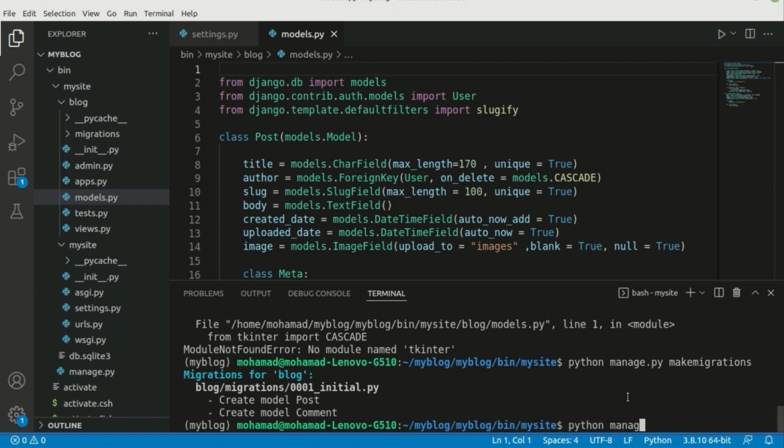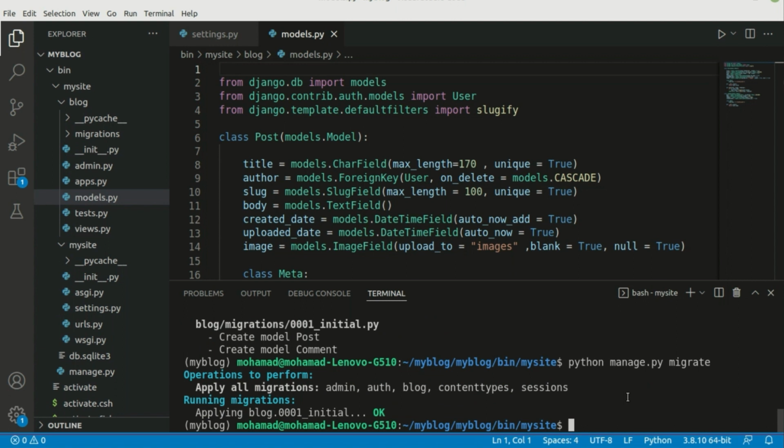So python manage.py migrate. So we'll migrate our models. There we go. We are ready to create the superuser and also register our models to the admin.